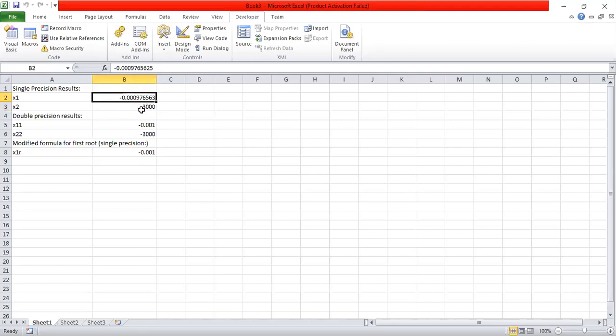This was the root we got. Obviously, there's an error here because we know that the exact root is 0.01. Then when we use double precision, the error was minimal. Like I explained, double precision makes the error much smaller because it captures many more decimal places than single precision. Then this was when we used the modified formula and we got the exact root.